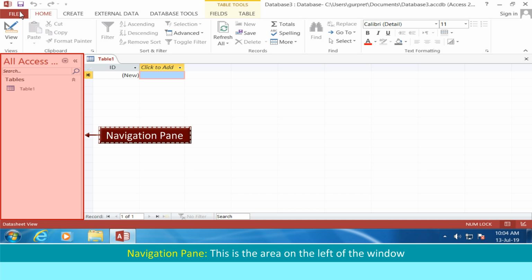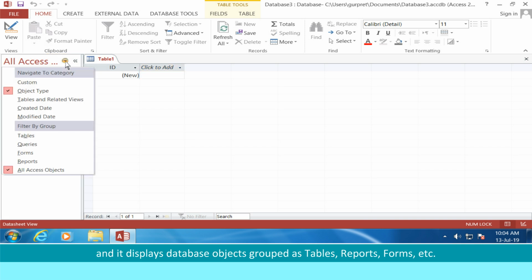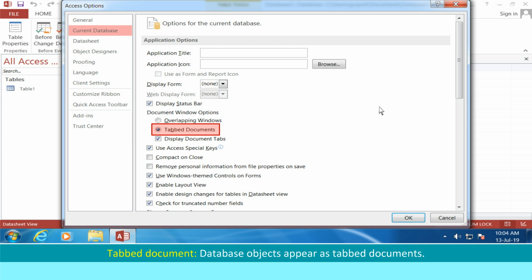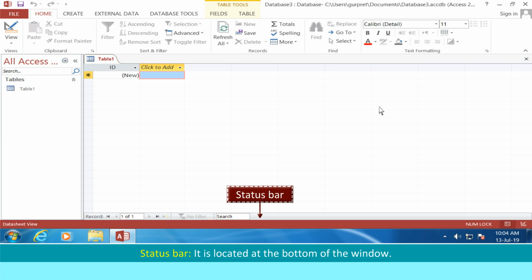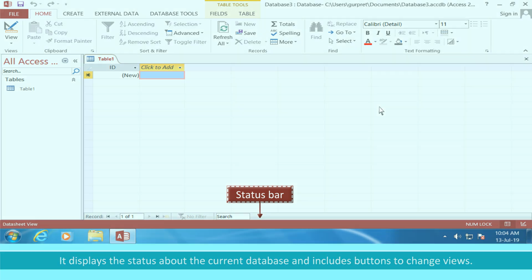Navigation pane. This is the area on the left of the window and it displays database objects grouped as tables, reports, forms, etc. When you open a database or create a new one, the names of the database objects appear in the navigation pane. Tabbed document. Database objects appear as tabbed documents. The tabs can be seen on the tab bar. Status bar. It is located at the bottom of the window. It displays the status about the current database and includes buttons to change views.